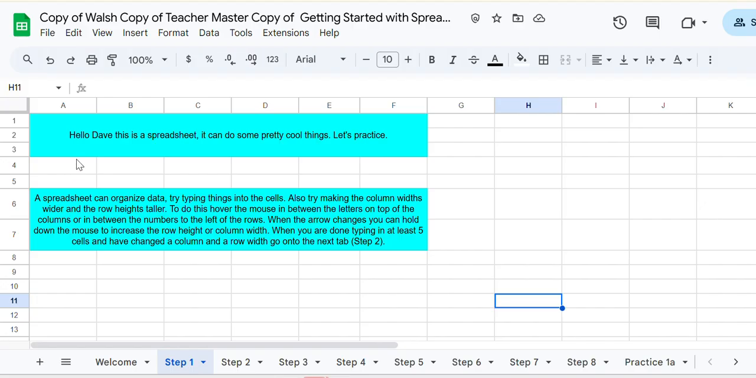Step one says, hello, Dave. This is a spreadsheet. It can do some pretty cool things. Let's practice. It says spreadsheets can organize data. Try typing things in the cells. I'm going to make my life easy and just do this. Numbers, maybe go over here.